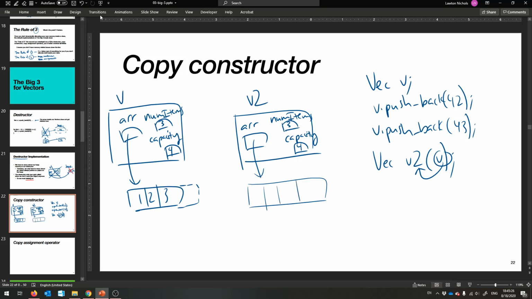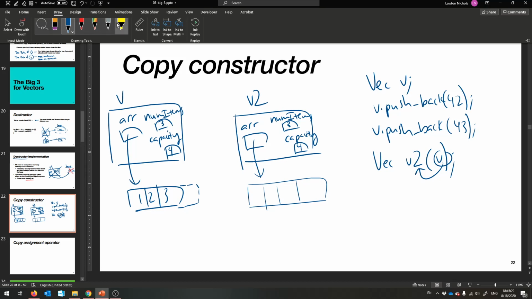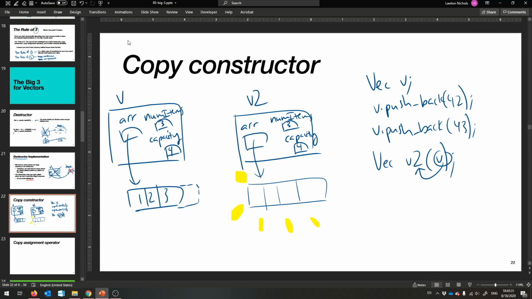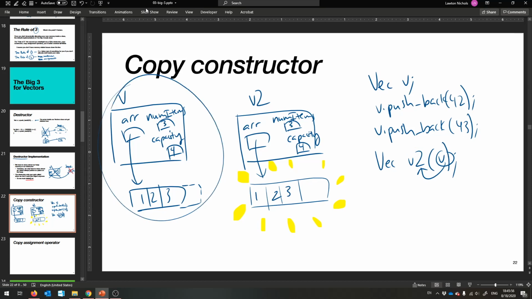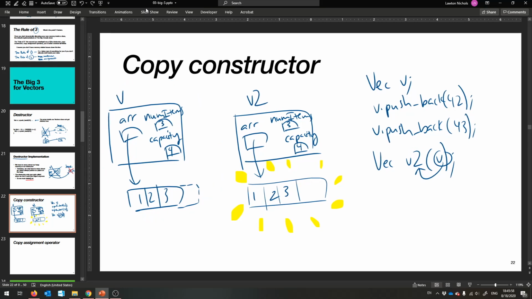Okay, so I made my brand new heap array, shiny and new, and then it's my job to go and copy all of those values in. This 1, 2, and 3, because I'm copying this, I should see 1, 2, and 3 here as well. And this will be empty because there's nothing there at the moment. I hope you see that this is what needs to happen inside of a copy constructor to successfully create a new vector called v2 with the same contents as v, but also not being copied shallowly. We're copying it in a deep way. It's getting its own array.